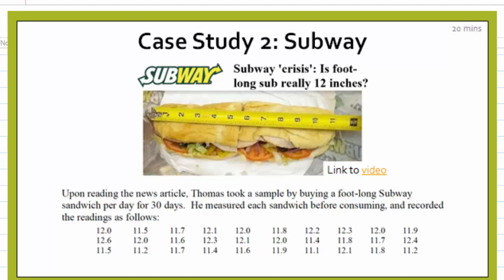This case study is a subway crisis. It's a foot-long sub, really 12 inches. Upon reading the news article, Thomas took a sample by buying a foot-long Subway sandwich per day for 30 days. He measured each sandwich before consuming it and recorded the readings as follows. Altogether, there are 30 readings.